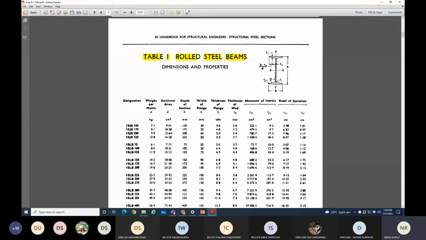Now I think I have discussed this designation, weight and all these properties of the section that you require from this SP6 or steel table. Just verify once.